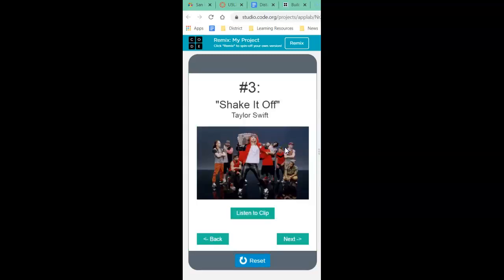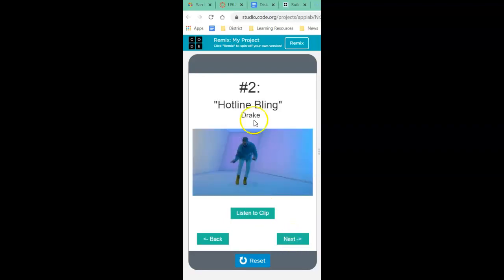So let's go. So I can listen, so I'm adding music here. So I got a little music clip, and I can go next. So I can go to the next one.